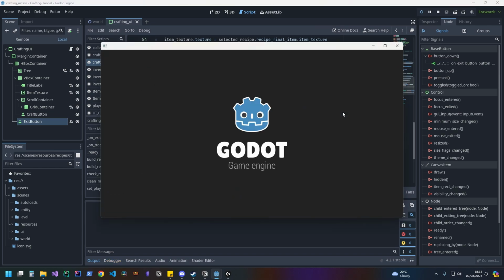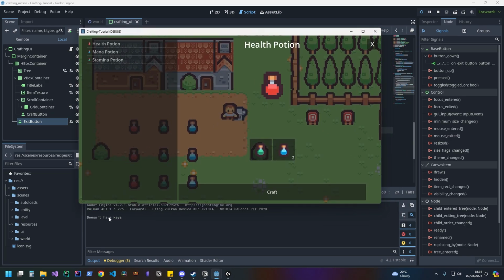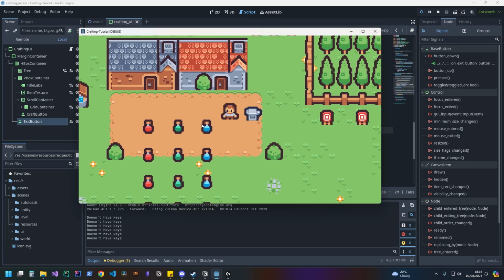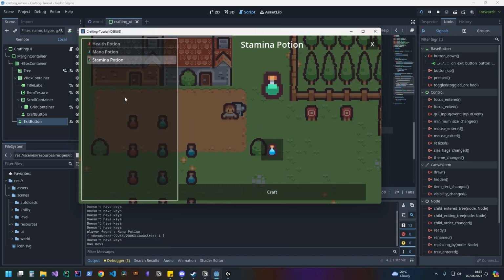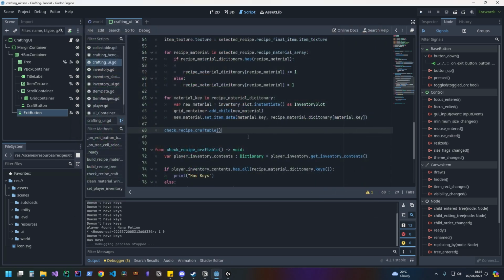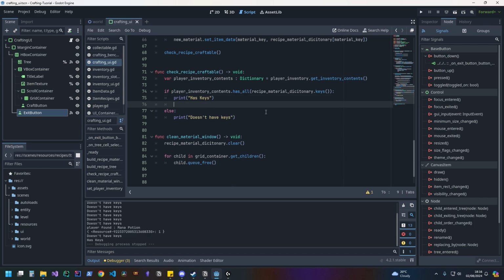Now I should be able to just open up the game, walk over, and you'll see here that we just don't have the keys, right? Perfect. So we now know that we don't have the keys for pretty much any of these recipes. So let's go and grab the mana potion here, because that will allow us to make the stamina potion. Oh, look at that. We now have the keys for the stamina potion, so we now know we at least have the material for it, but we don't know how many of those materials we have. So let's dive into this a little bit more. I'll leave the has keys in there so we know if it has the keys.